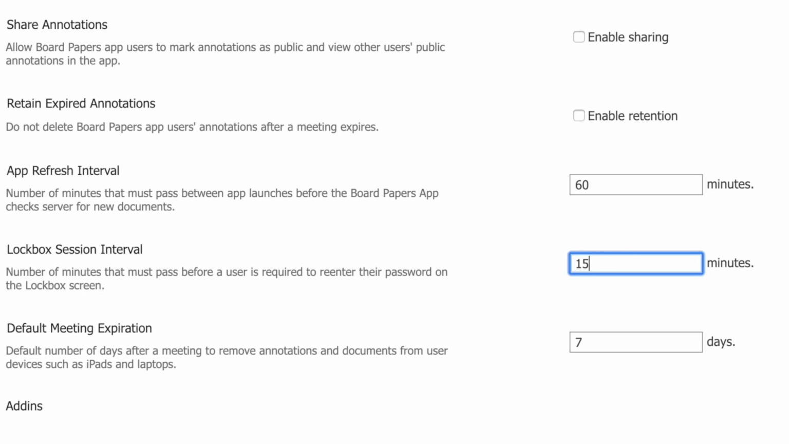Note: in the Board Papers installation and setup, you can enable Touch ID support to allow app users to log into the Board Papers iPad app with their fingerprint, rather than typing in a password. This makes it easier for meeting attendees to return to the Board Papers app. When the lockbox interval is applied, attendees can simply tap their finger on the iPad's home button to log into the app. Contact Pervasant for more information about Touch ID support.